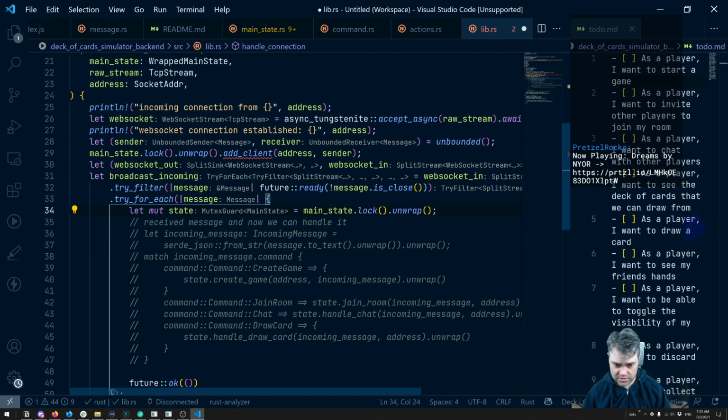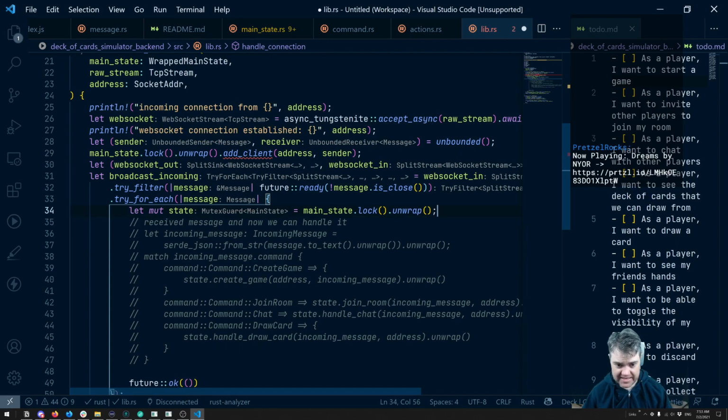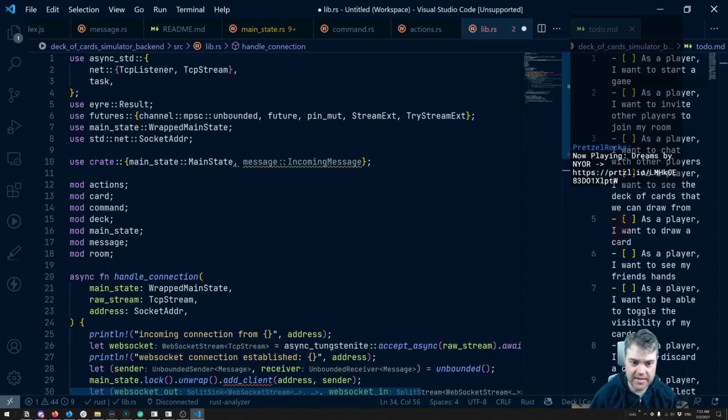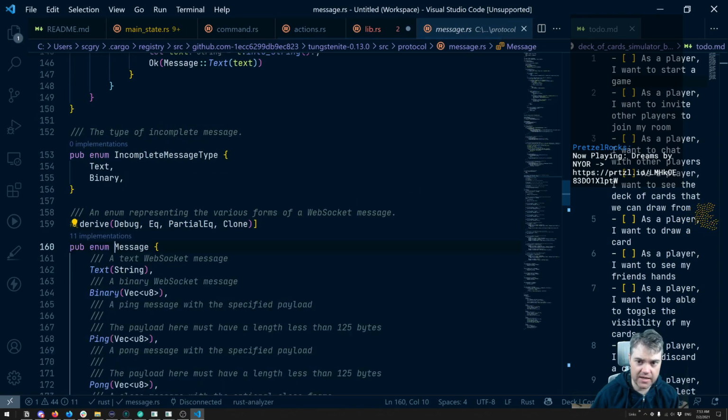And I suppose we want to then just immediately handle the message and pass it in this message, which is a type message, where is that? Oh, it's just this type that's in here. It's a tungstenite protocol message.